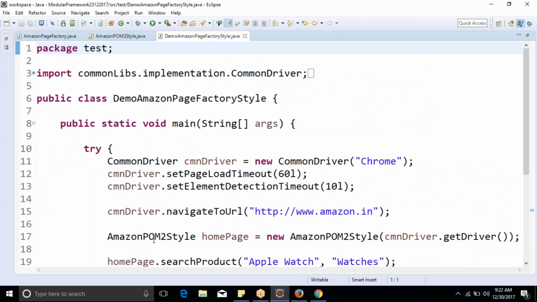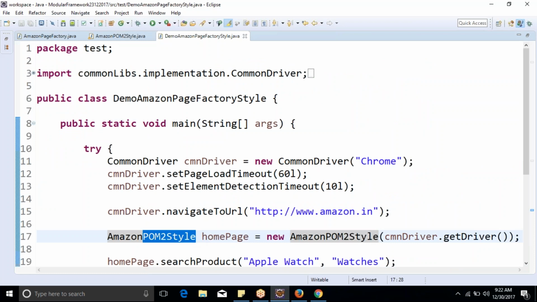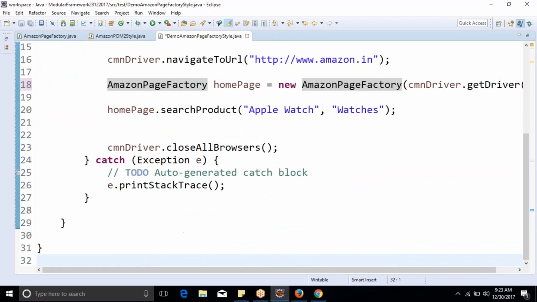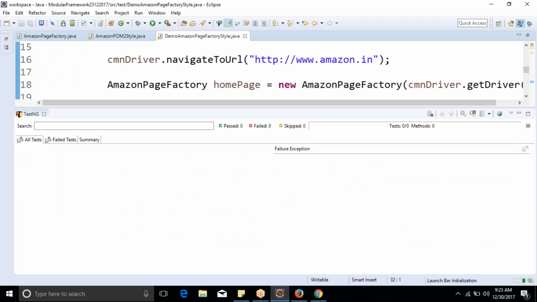Okay, so here this will change. We need to change it to PageFactory. Here this will change to PageFactory. The rest everything will remain same. So when I'll execute this code, let's see if it works or not. And if it will work, then we'll discuss about how it worked.